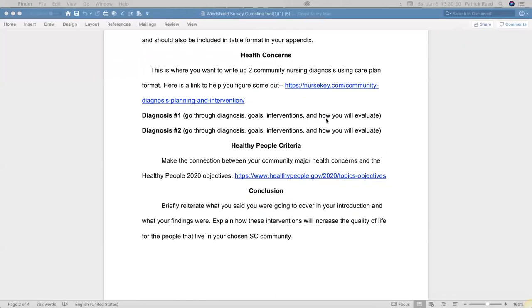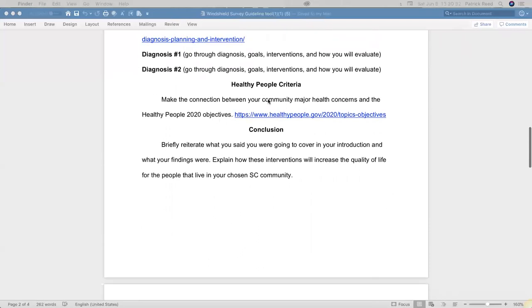And then your last paragraph is where you're going to talk about how this identified concern in your community interacts or makes connection with the Healthy People category. And here is the website. You can go and find the indicators for Healthy People 2020, and you can talk about how your concerns in this community fit with the indicators identified in Healthy People 2020.